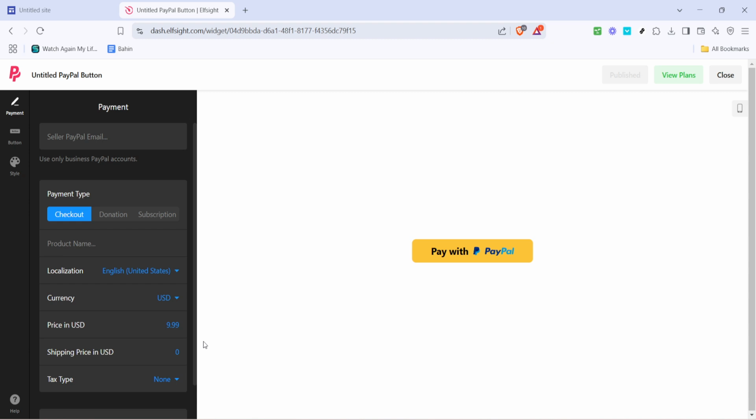Following the currency settings, enter the price information, set the item price in USD, and if you're selling physical goods, don't forget to enter the shipping price as well. Lastly, specify the tax type if applicable.